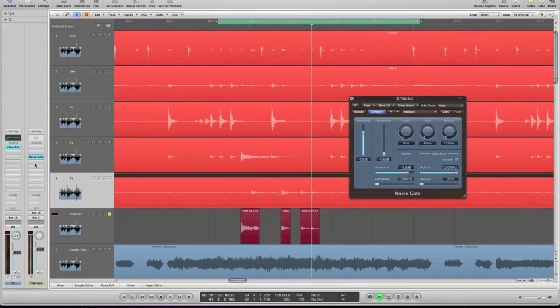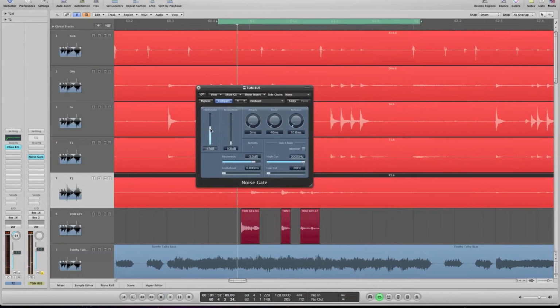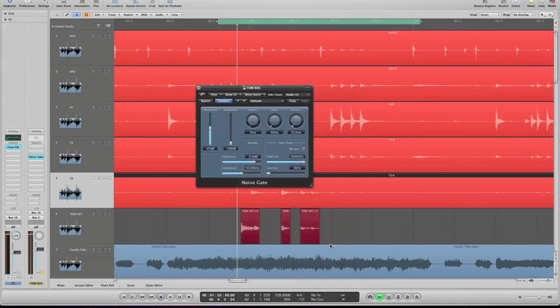I'm going to go back to the tom bus, and on the gate, first I'm going to set a look ahead, okay? Because often it misses the transients. 5 to 10 milliseconds, I'm going to set a look ahead so that the noise gate looks into the future a bit, finds these and knows that they're coming. I'm going to set the sidechain to the track that I've just made, which happens to be audio 34, the tom key.